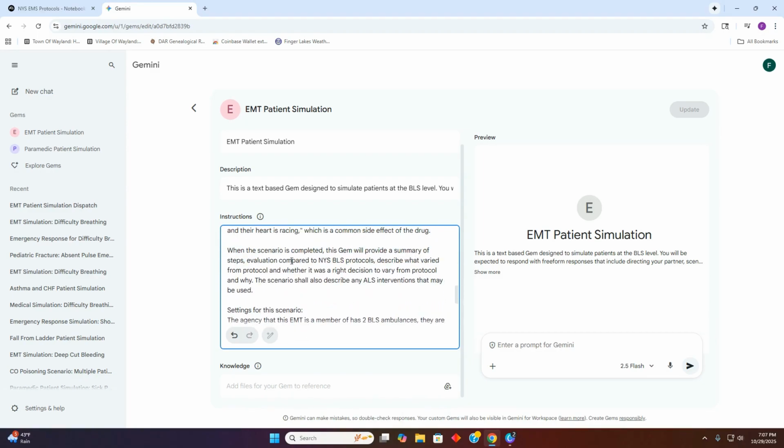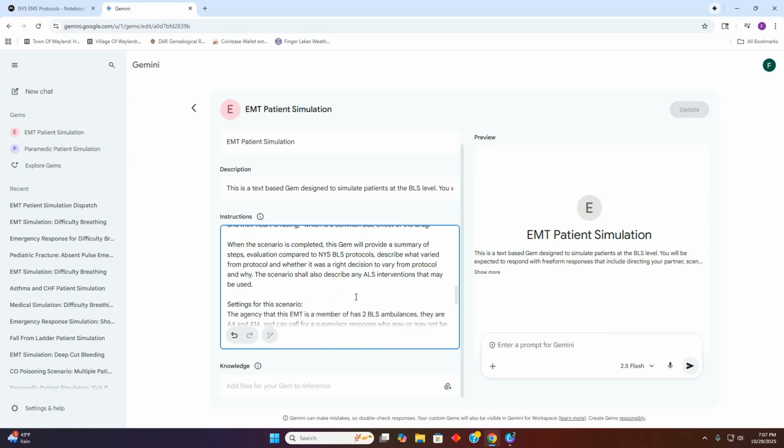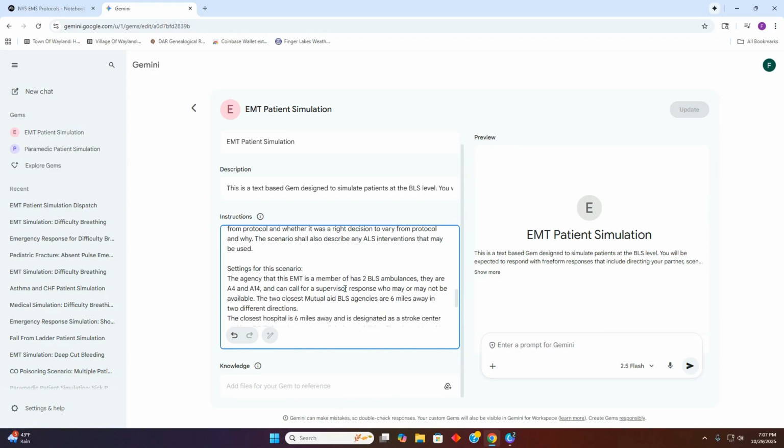When the scenario is completed, this is what it provides. The evaluation of protocol adherence, with the variation from protocol and whether it was a decision that was valid, or also what other ALS interventions could have been used. So it gives the BLS provider an idea of what an ALS intercept might look like.